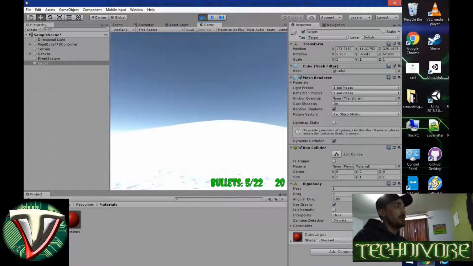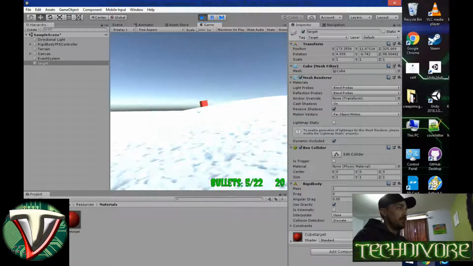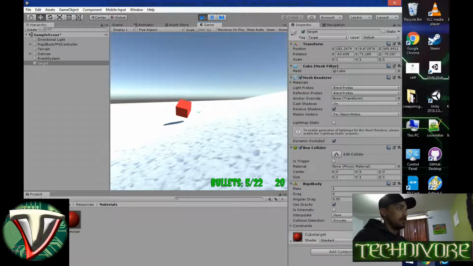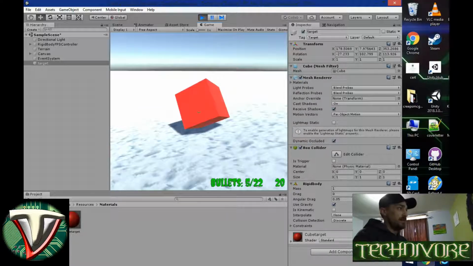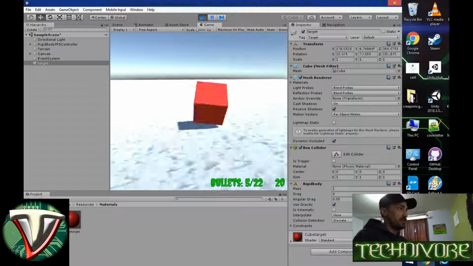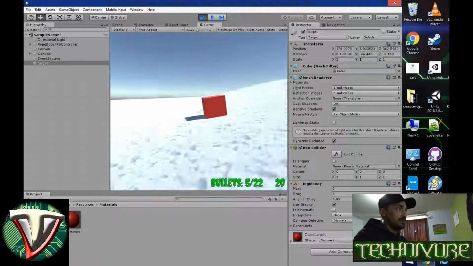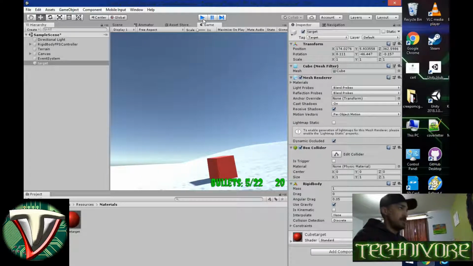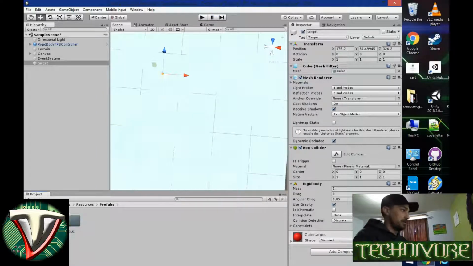Should be nearby. There it is. See, it fell, it bounced, and I can run into it. And when I impact it, it'll apply my force to the box. Okay, so that's pretty good so far. Let's make it a little more interesting.